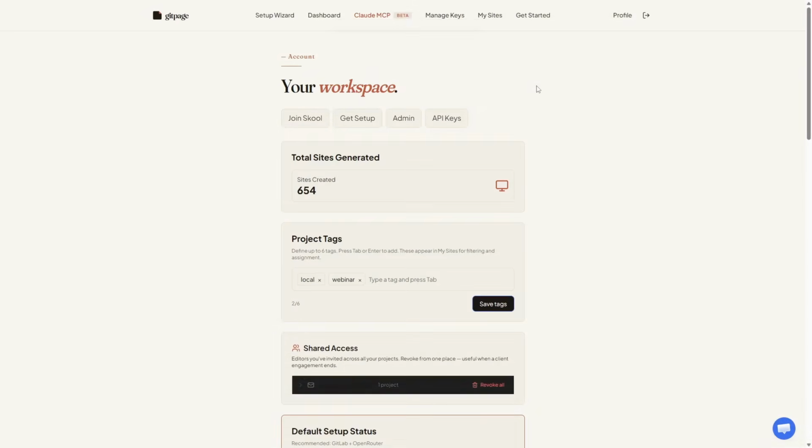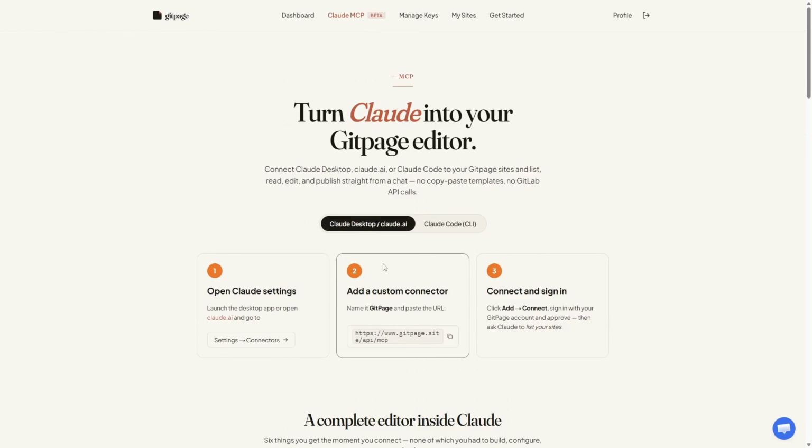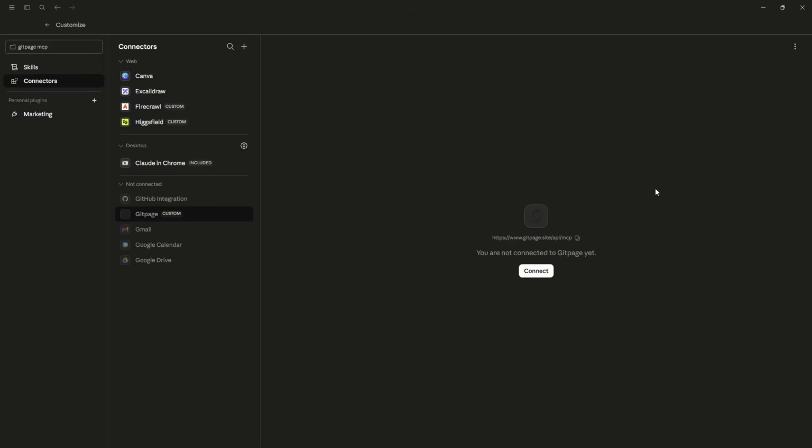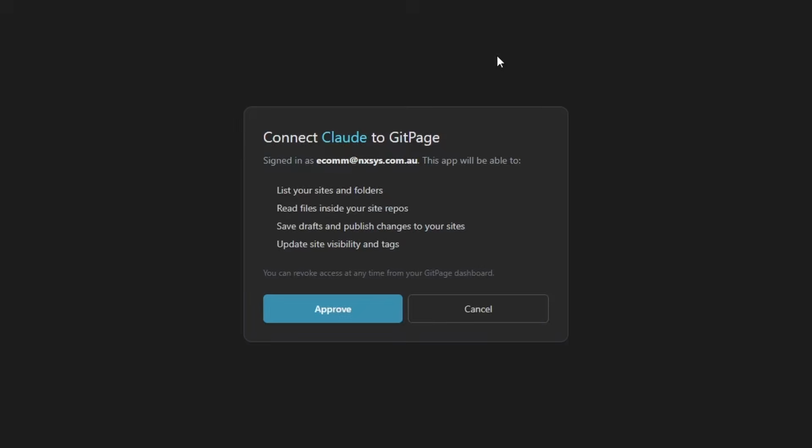Now, if you jump back over into Gitpage and you're on your dashboard, you'll see this link up the top that says Claude MCP. Just click on it and you just want to copy the custom connector URL. And all you need to do is paste that in here, give it a name and click add. Then it's going to ask you to connect Claude to Gitpage, approve, and we're all done.